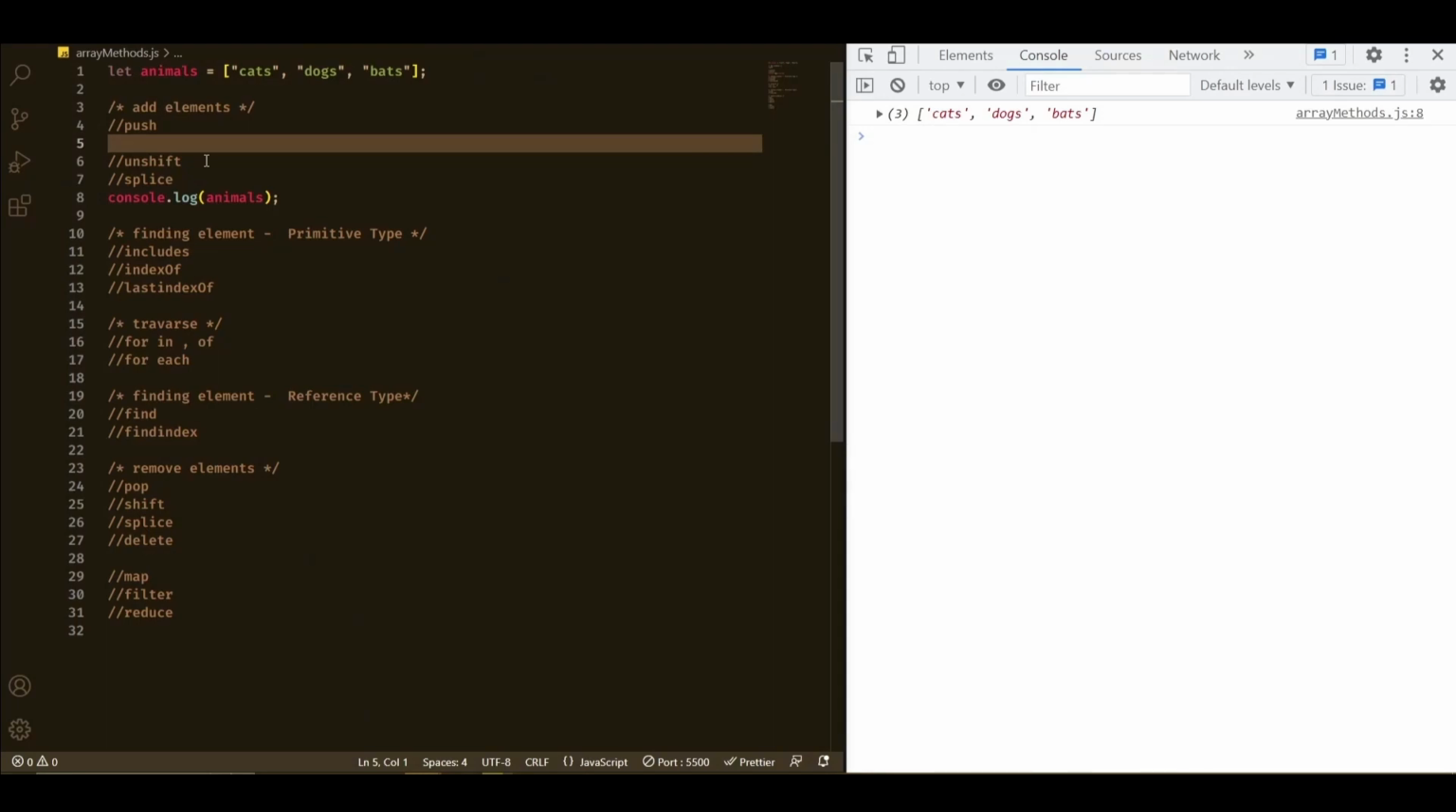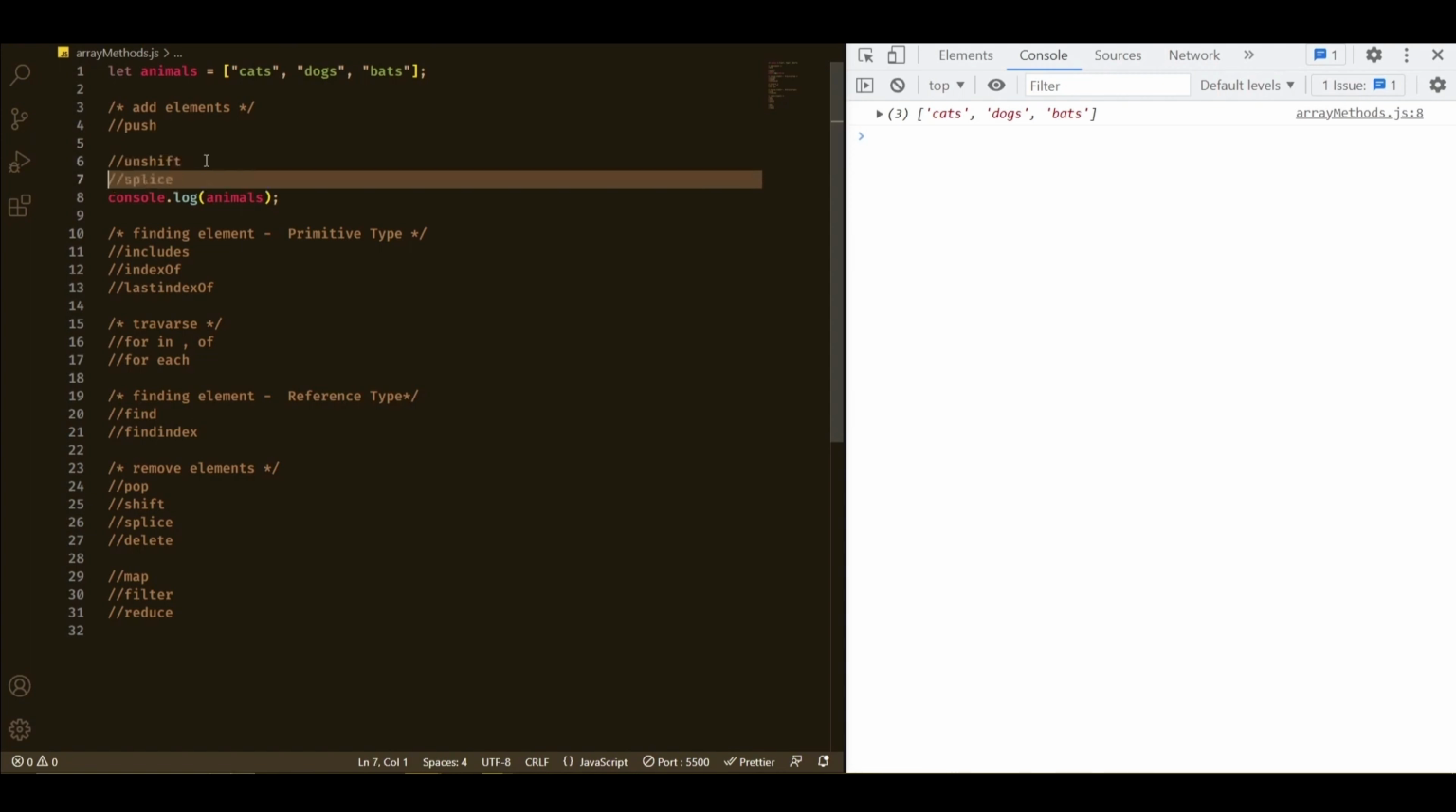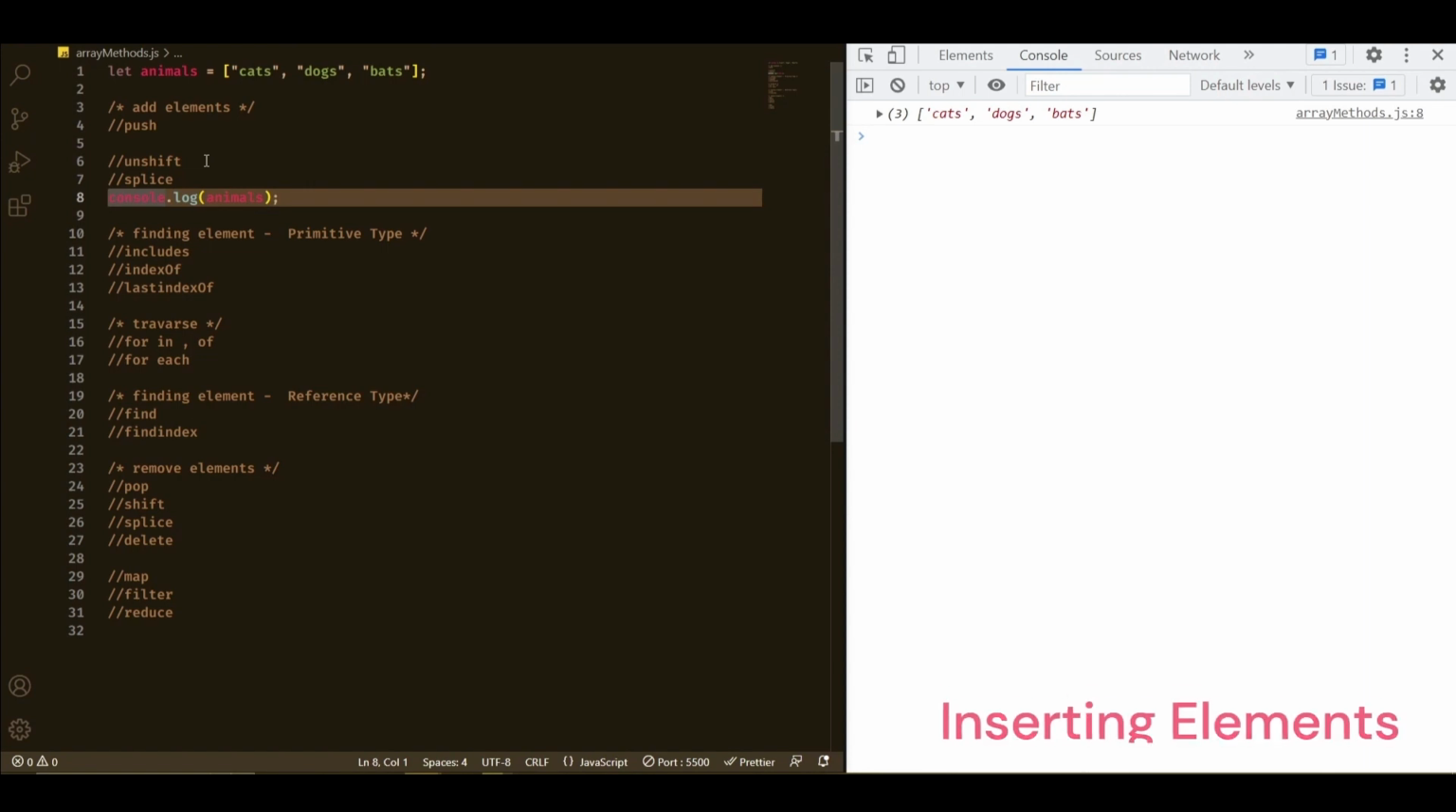Hello everyone. So in this video we are going to go over some useful array methods in JavaScript. These methods are very useful in day-to-day coding in JavaScript. So let's go over this. Here we have an array of animals and I have console logged this in line number 8.